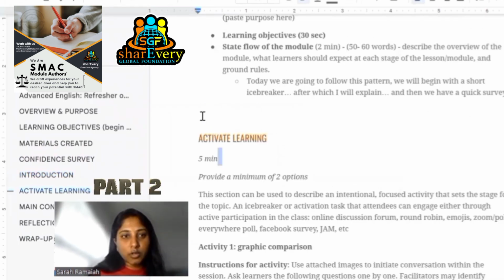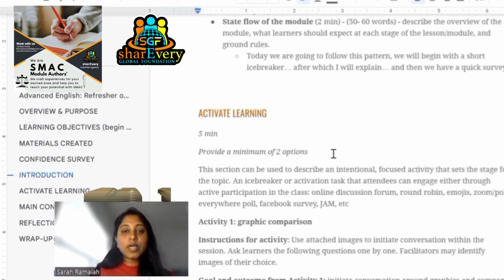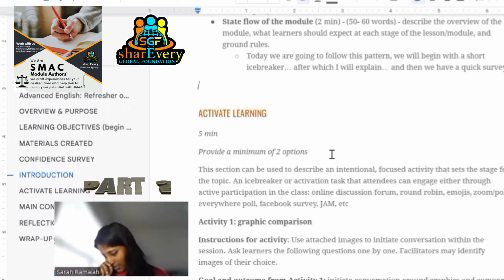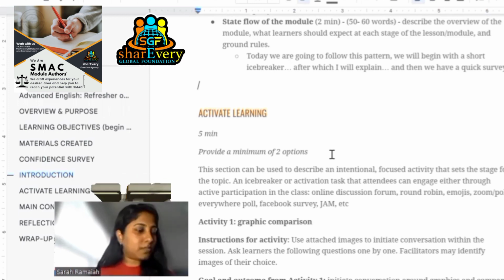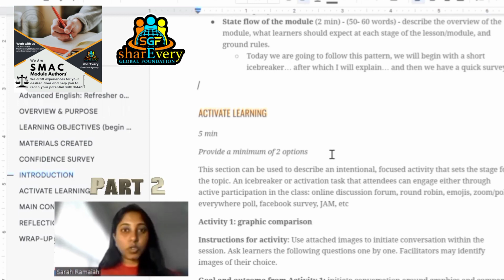Next, let's move on to activate learning. Think about two options that you want to present here. You can call them icebreakers or warmers. I think they have different names, but basically it's to activate learning. So ensure that it's intentional, a focused activity, and not something like, tell us about your best holiday experience. We're not just here to bring about a fun time, but to be intentional.